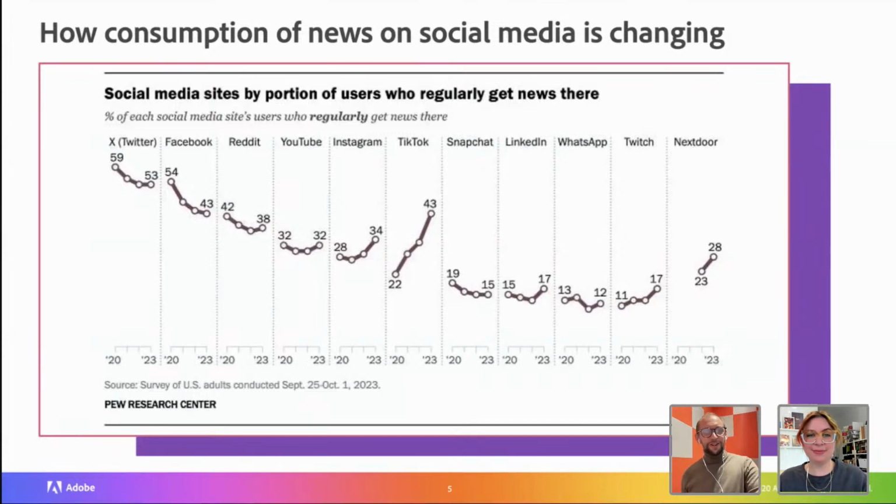All right, let's talk about news consumption, because the world of news consumption on social is changing. And I think this has wider implications than just news. And I'll talk about that in a second. Firstly, let's look at the high level around what we're seeing here.